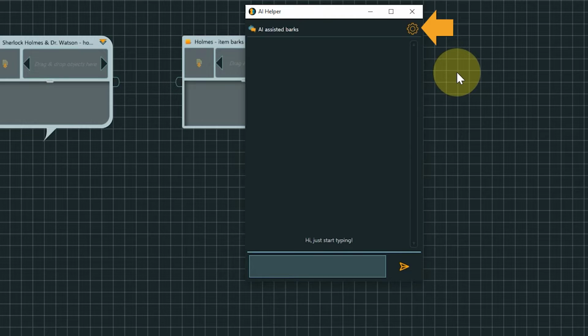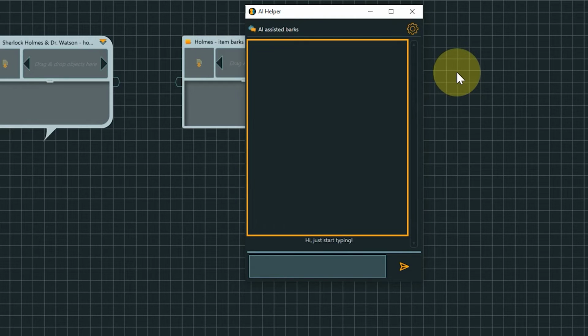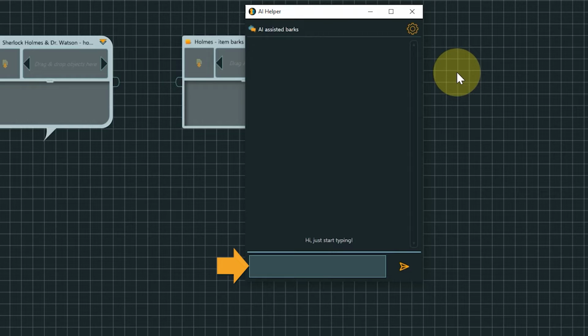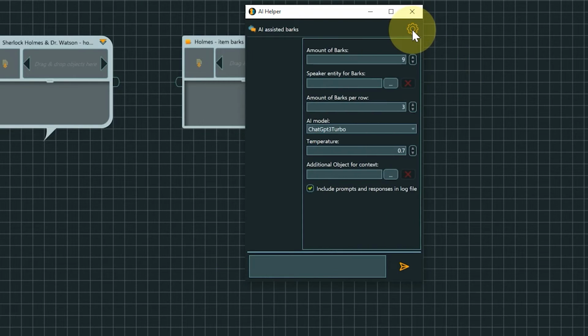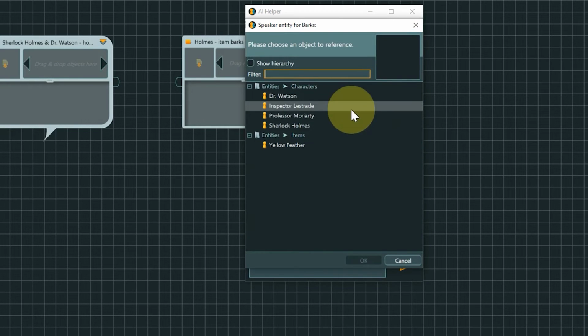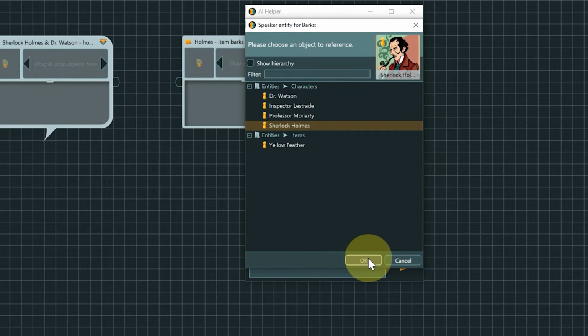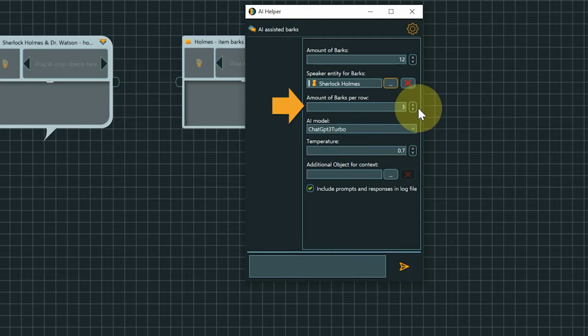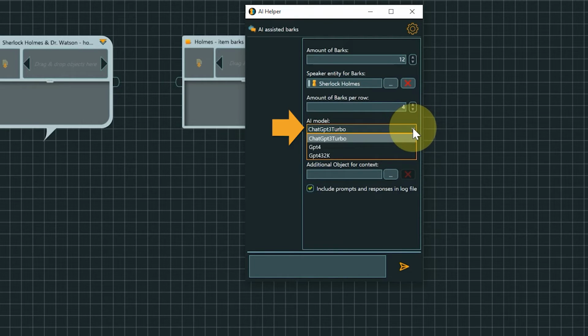There is a settings button, the preview area where the new barks will be displayed, and the text field for the prompt. Let's start with the settings. First, we can decide how many barks we want. Then we set a speaker entity for those barks. With the amount of barks per row, the barks will be set up in a grid structure later in the flow. The AI model dropdown lists all AI models currently available.